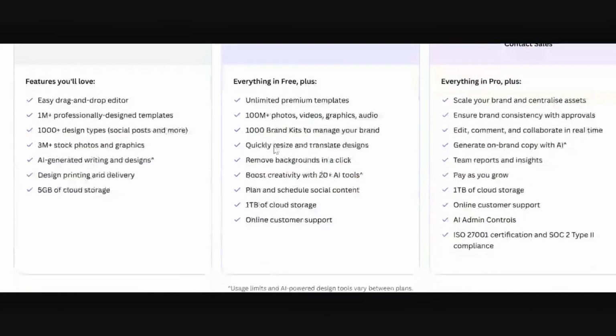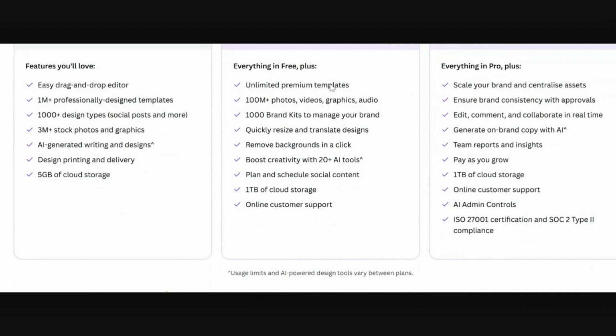Then with the premium, there are additional premium templates. There are 100 million plus photos, videos, graphics, and audio that you can use. And there are over 1,000 brand kits to manage your brand. You can quickly resize and translate designs. You can remove backgrounds. You can boost creativity with 20 plus AI tools. You can plan and schedule social content, which means you can create your content there on Canva and then just schedule it to be posted on your socials anyway.